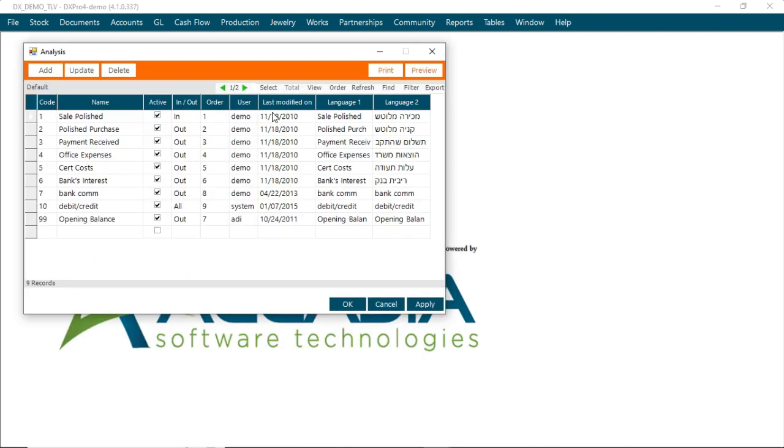Analysis. This means the transaction types. Example, payments, expenses, or any special transaction you want to insert. This is the table to do it. Then you can choose the transaction type on the transaction listing itself.